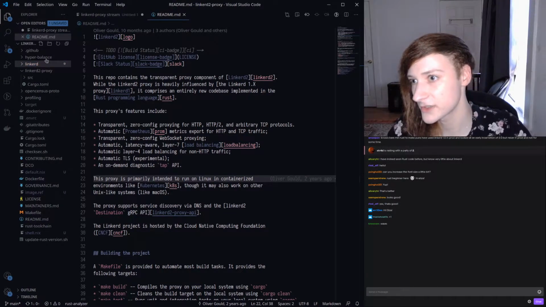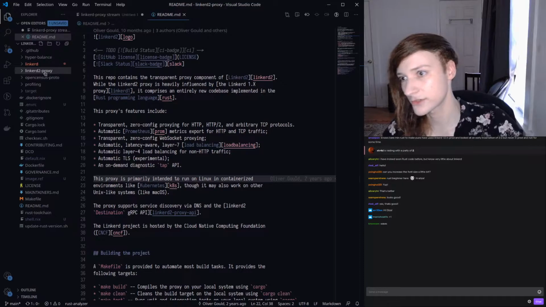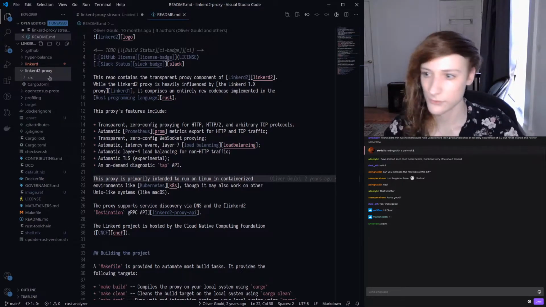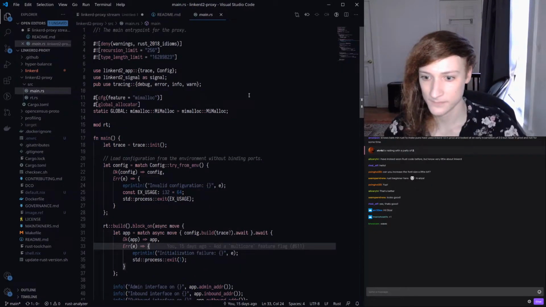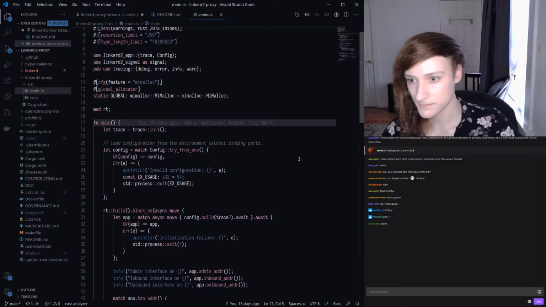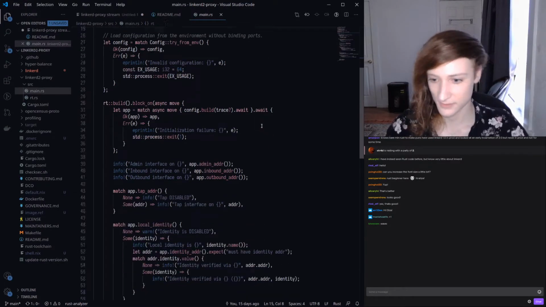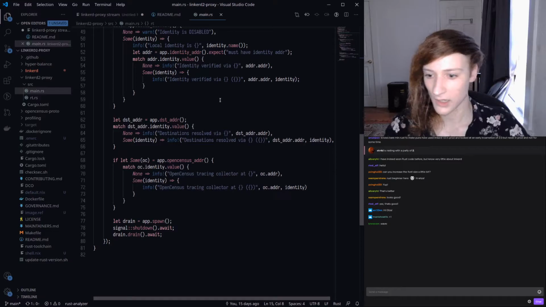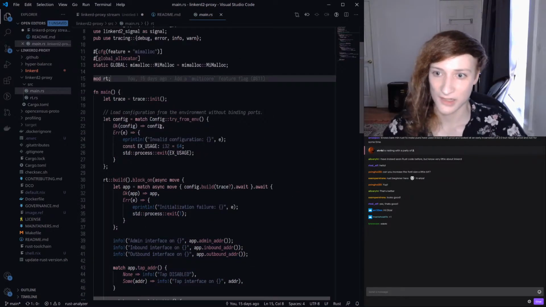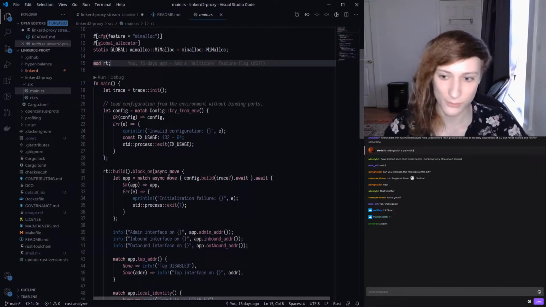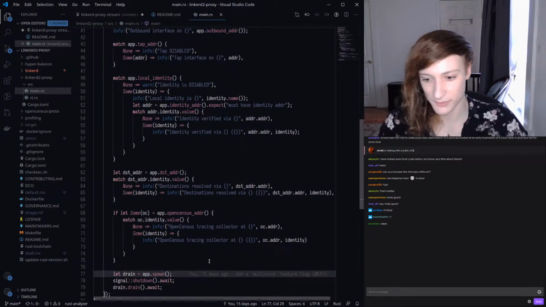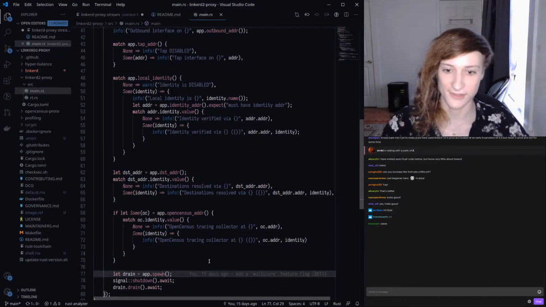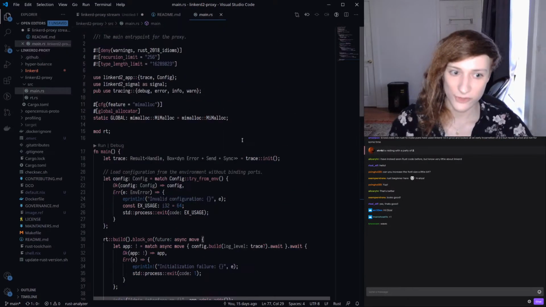So as you can see over here, we have a Linkerd proxy directory, and this is the main application binary, and we just have a main here. And this is our main function, and as you can see, it's really pretty short. So this basically just reads configuration from the environment, and then it sets up the Tokio runtime that we run the proxy on, and then it just calls app.spawn and waits for the proxy to shut down. So the main is really very simple.